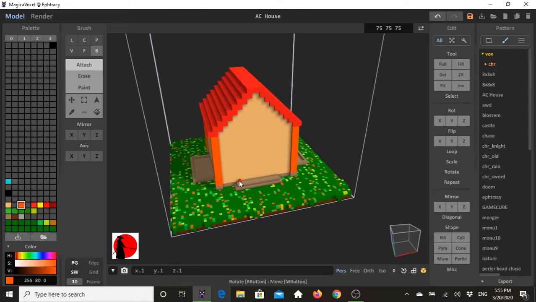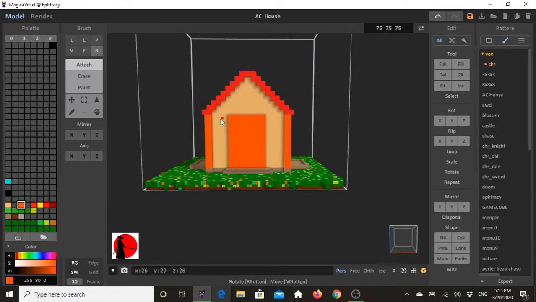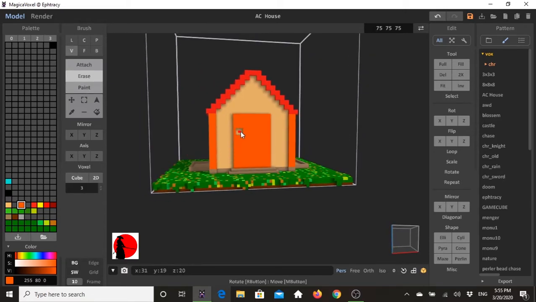I'm going to click and drag this, and I'm going to make the door, you know, about up to where the roof starts. Okay. And then I'm going to erase some voxels here. I want to make this a little bit more rounded.